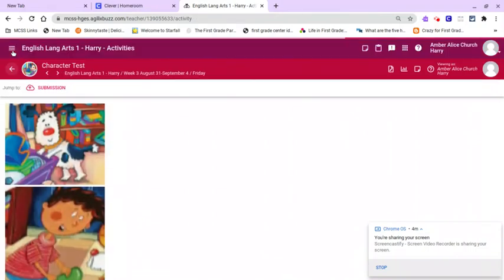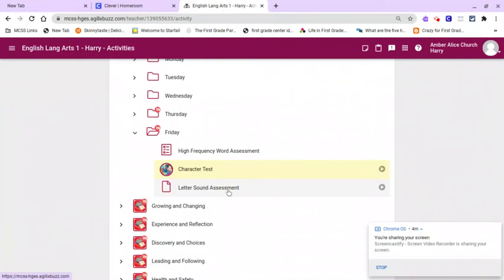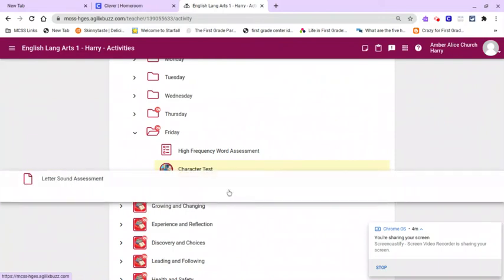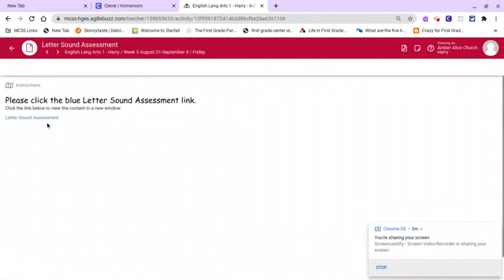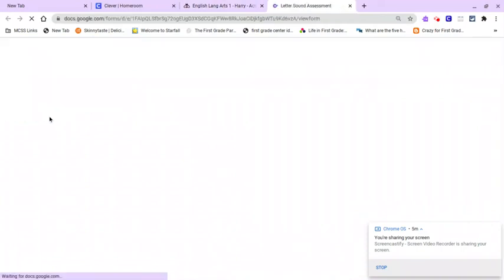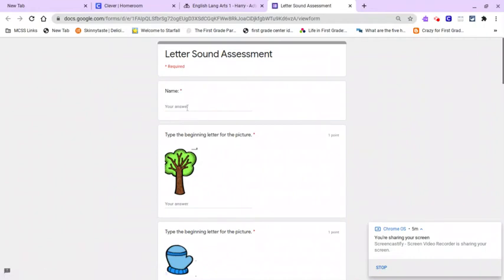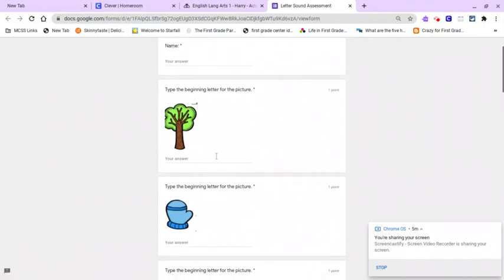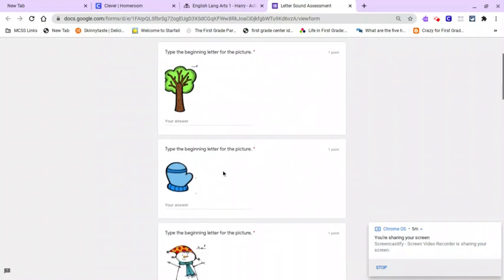And then the letter sound assessment is going to come up on one of the Google forms that I have already. So here's the instructions. Click this and make sure they write their name. And here they have to type the letter for the beginning of the picture. So here's tree. And just make sure that if you say the word for them or if they say it, it's tree. And so they have to type the letter that makes the t sound.